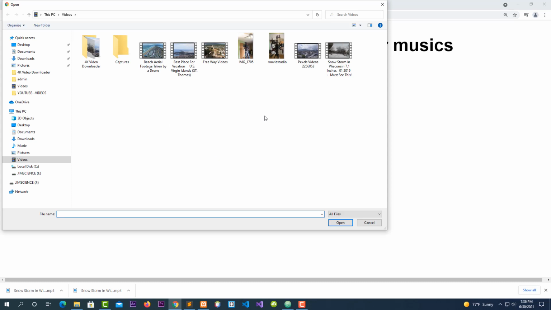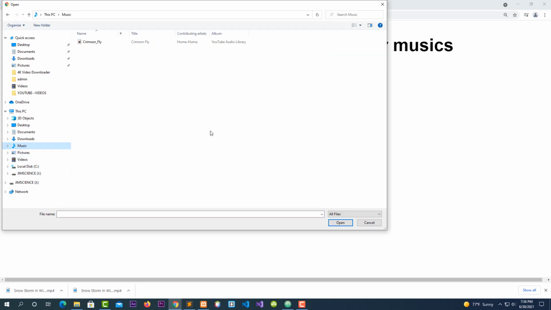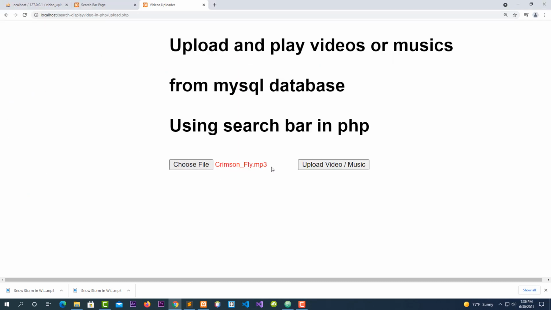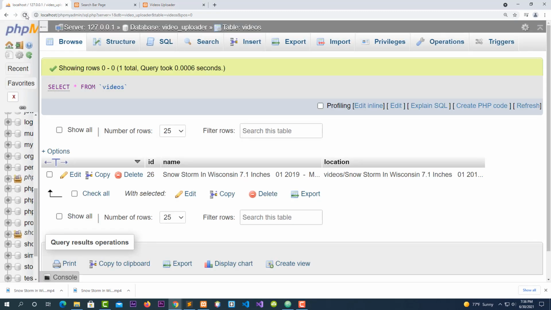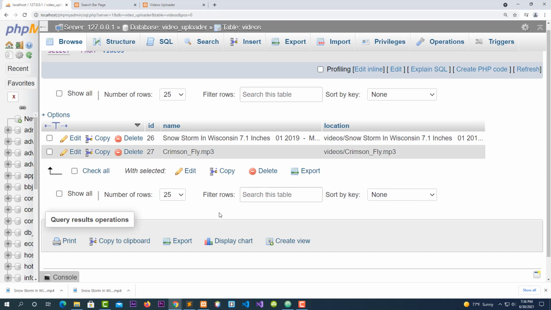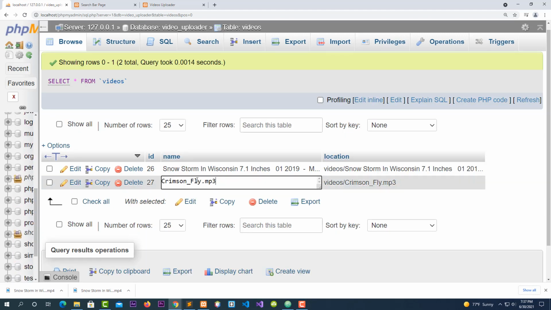Choose file. Okay, I'm checking for music. Go to music. Here's my music. Click open. Okay, here's my music MP3. Click upload. Upload successfully. Refresh my browser. Here's my music right here.